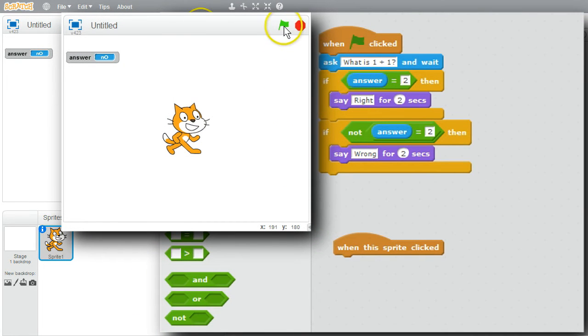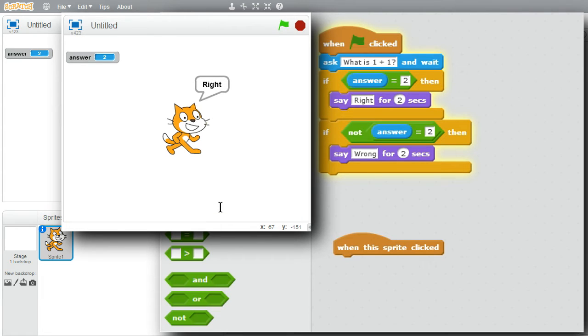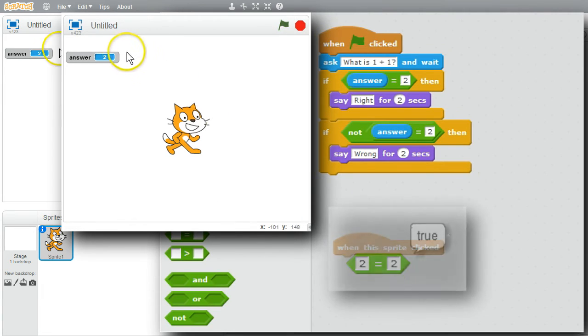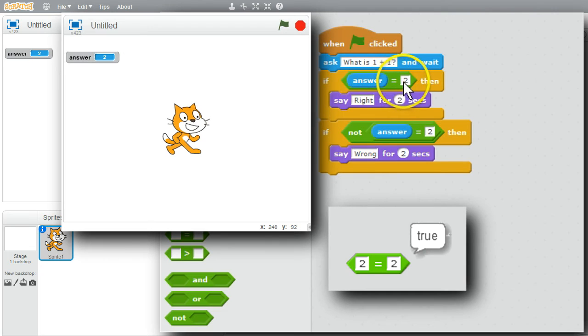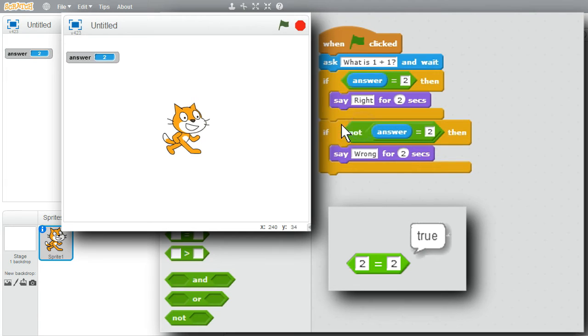I'll click on the green flag. The cat asks, what's 1 plus 1? I'll enter 2, and I'll hit my enter key this time on the keyboard. I got the answer right. The answer is 2. 2 equal 2 is true, so say right is run. The next if is run. 2 equals 2 is true. Not true is false. So the if doesn't run the say wrong inside.